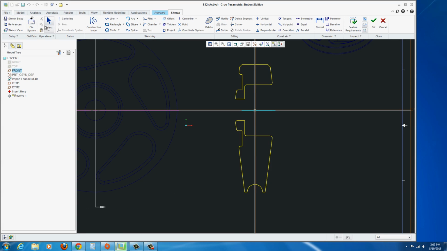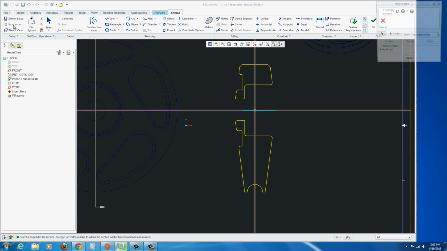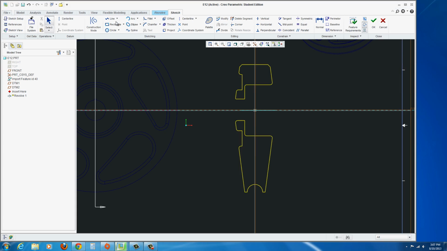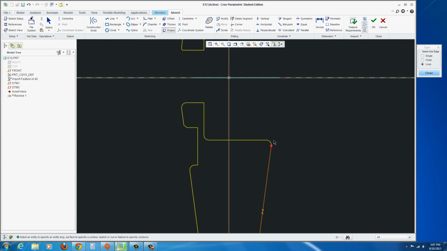Okay, now I'm going to select the References tool here. And select this plane right here as a reference, horizontal one. And now we could go ahead and use the project tool. And we'll go with loop. Sometimes you get lucky with loop and it goes ahead and carries itself around. In this case, I tested it earlier and it didn't really work that well, or even chain. Sometimes you'll get lucky. It depends on the geometry that's imported.